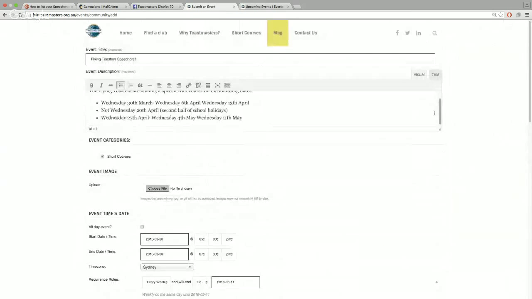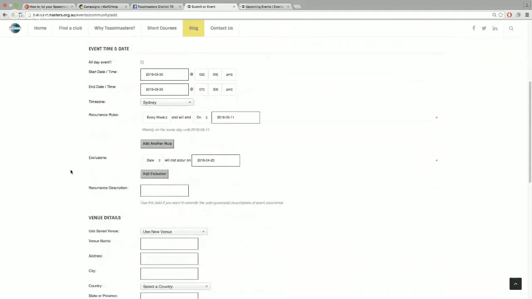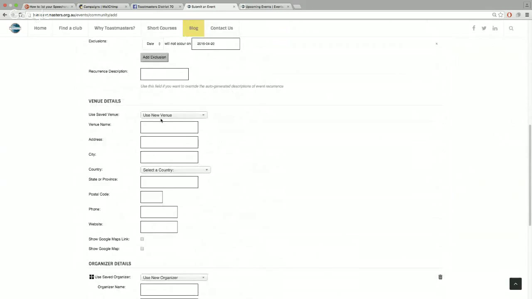Because of the way that this is inputted through this particular program to the website, it doesn't appear quite as nicely as we'd like. So I strongly recommend you put the dates of your course in your event description as well. It just makes it a little clearer to visitors. So we've got all of our dates in. Now we're going to look at venue. If you have inputted your Speechcraft course before, you can select the drop down and you'll see the venue there. We haven't inputted this one before, so it's use new venue. And the venue is Qantas Campus Foyer.